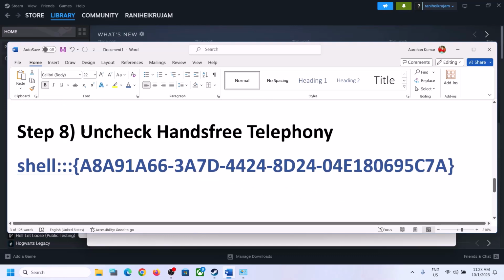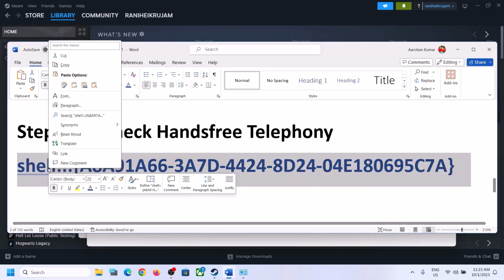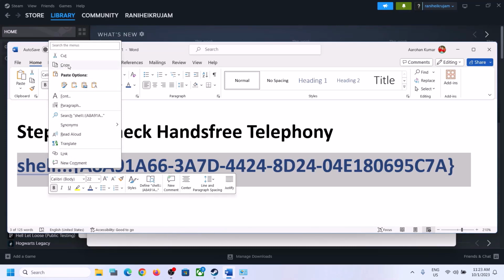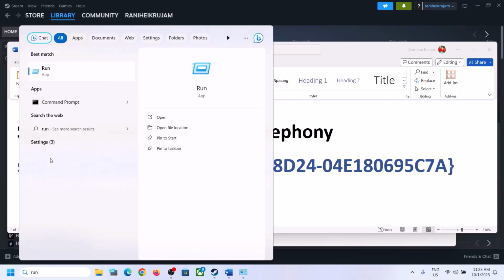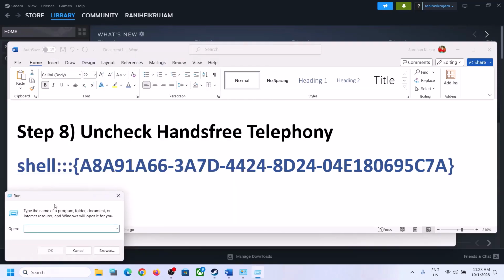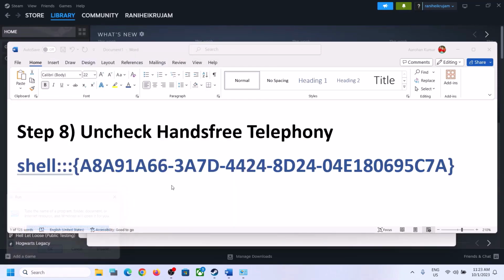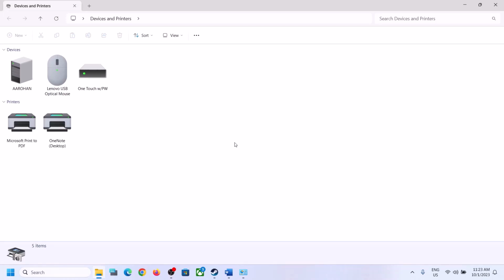Now the next step is to uncheck hands-free telephony. For this, copy this command. This command is provided in the video description. So copy this, type run in the Windows search box, click on run, and then paste the command over here and click on OK. Now over here, you have to select your speaker. Whichever speaker you're using, you have to select that speaker over here.